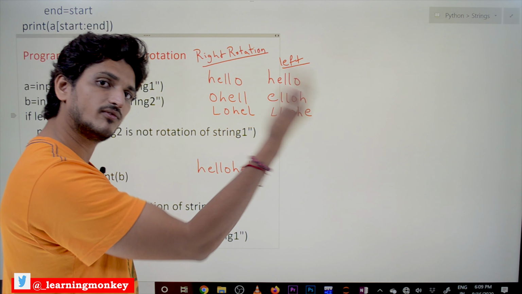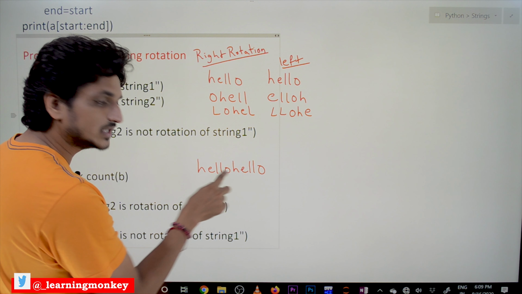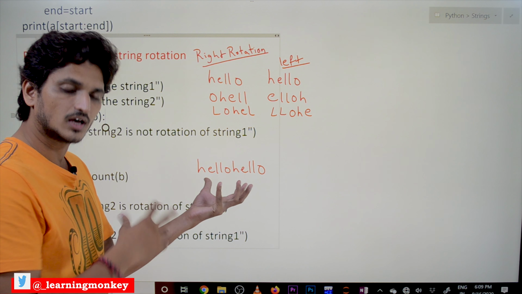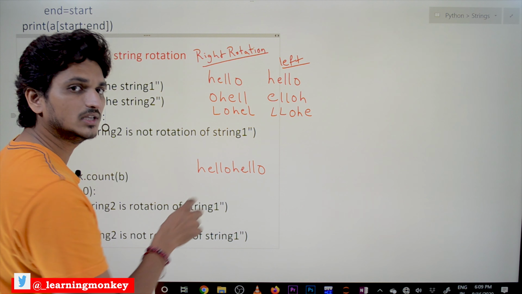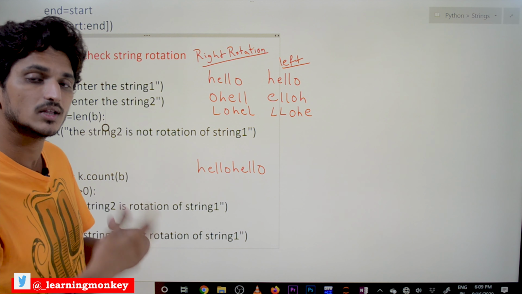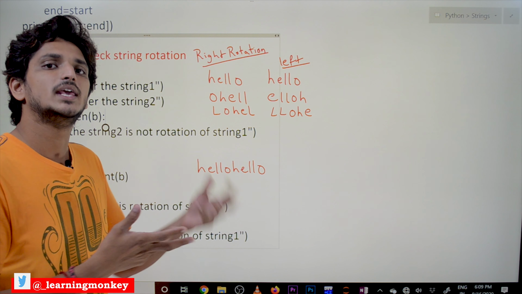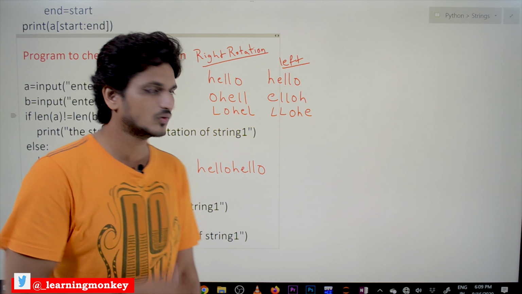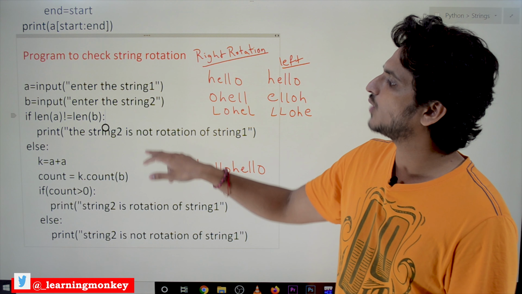Let's take examples of left rotation. ELLOH. ELLOH is a part of the substring of the concatenated string. LLOHE. That's the logic we use here in order to identify whether the given string is a rotation of S1 or not. Okay, coming to the programming, the program: A is equal to input, enter the string 1.